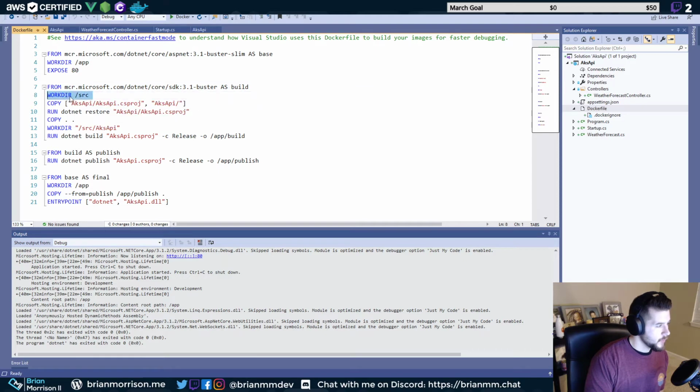So we're setting a work directory, basically a starting point, of src. We're going to copy in AKS API/AKS API.csproj, which is our main project file, into AKS API, which it looks like it's creating a different folder for, and it's going to run a .NET restore. So .NET restore is going to go out and grab any NuGet packages, any dependencies that have been registered with the project, and pull them in.